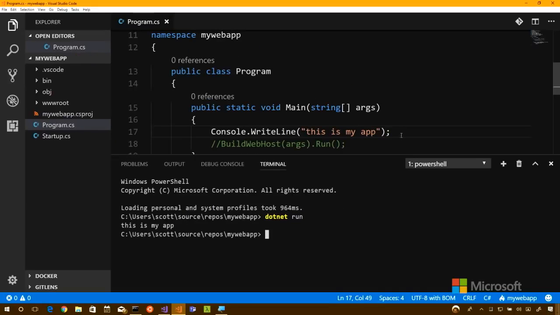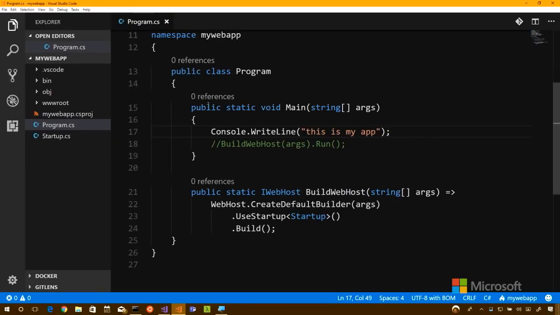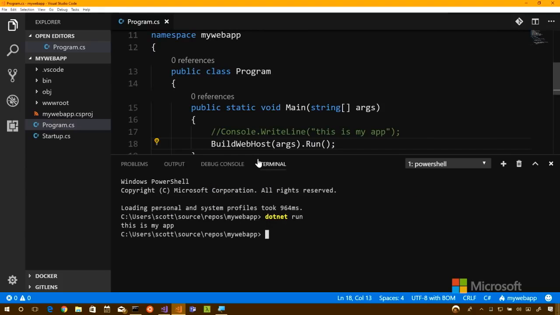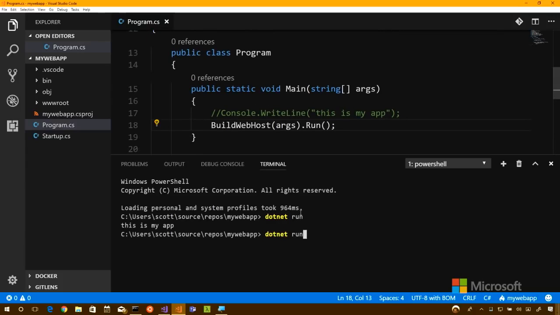A .NET application has a main entry point, and then it does some stuff. I just wanted to juxtapose that it can do some console-y stuff, or it can do some webby stuff. So let's do some webby stuff. What would it look like out of the box? Well, that's a good point. So let's go back. dotnet run, this time, having changed it to say build web host.